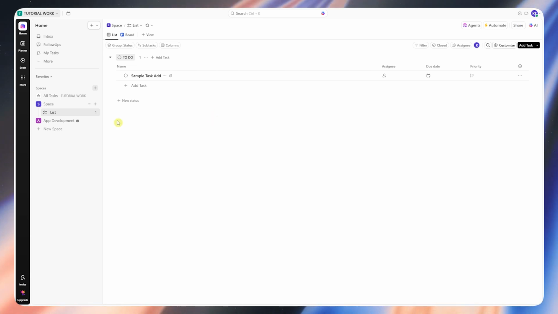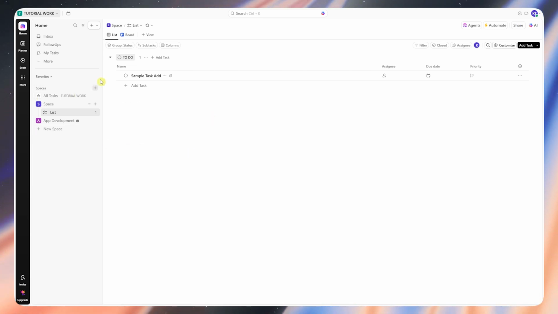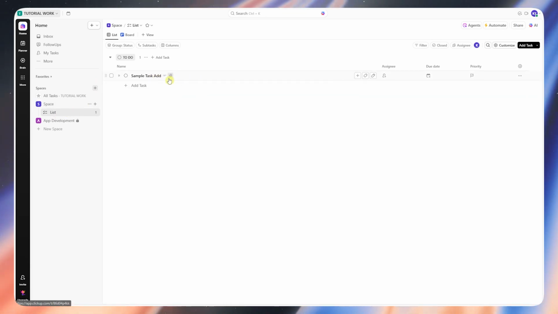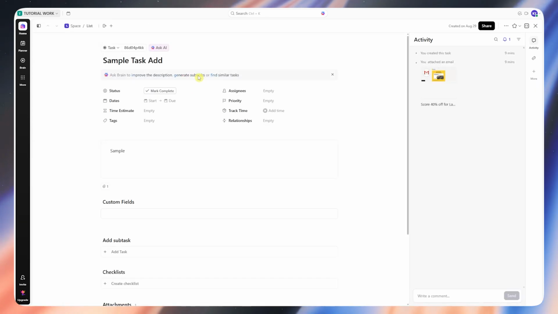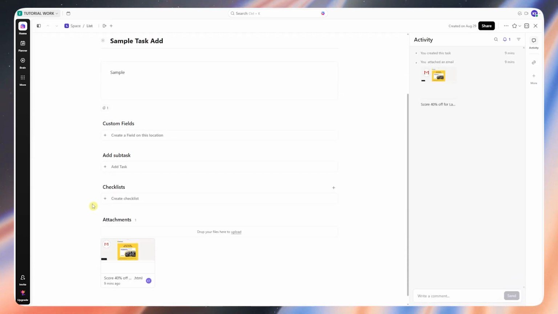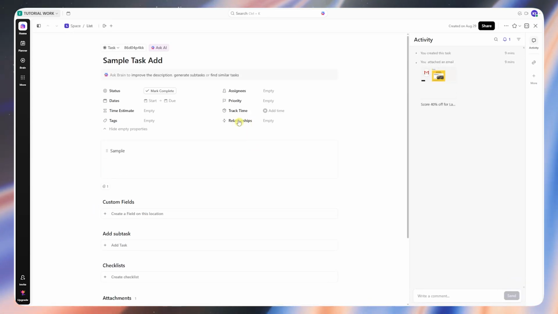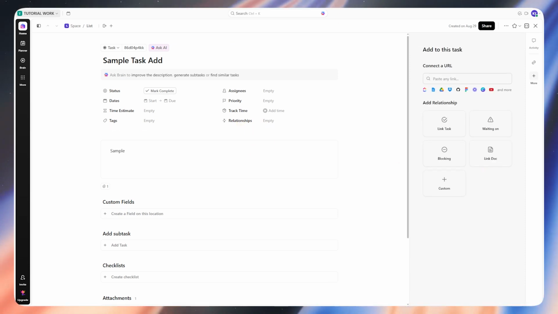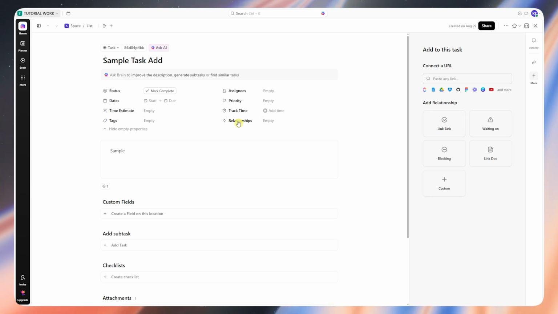So to begin, we just need to open up a task right here on our workspace. I'm going to go here into my list and I have my task right here that was added from my email. I'm going to click here to open it. And then from here, to add our dependencies, we need to click here on relationships. So this is basically the new term for dependencies because it is now nested inside the broader relationships feature.